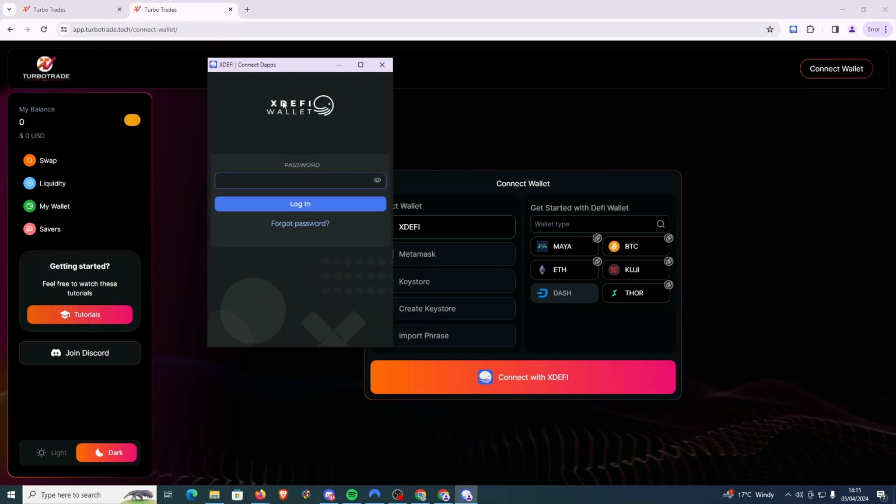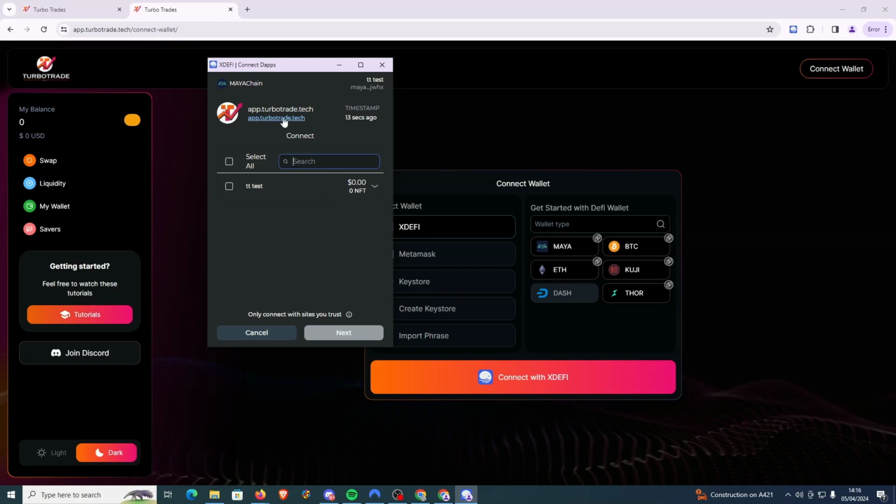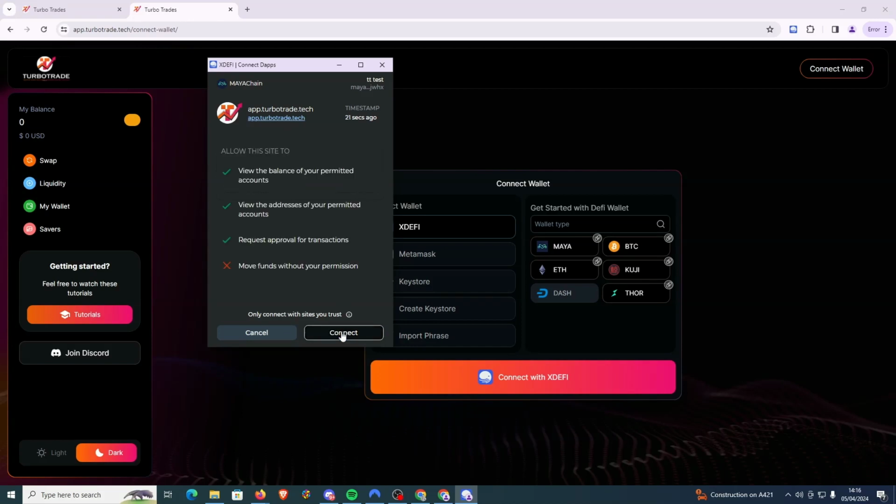Xdefi will try to open and it will ask you for your password. Simply enter your password here and click Login. It will then ask you to connect, so you want to connect and select Next.